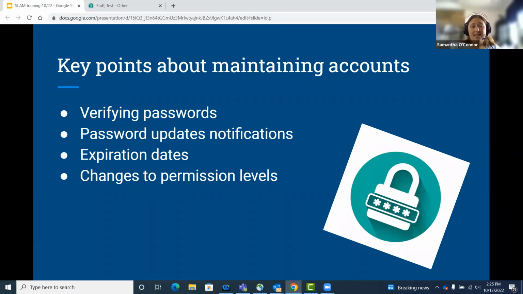Additionally, one of the big things that you may run into are expiration dates. For circulators, circ leads, and branch admins, you can extend those expiration dates yourself. For catalogers and system admins, that does have to come through NC Cardinal, and that's another one of those quarterly notifications that you'll receive from me, just with basically a list of those accounts that need to be extended.